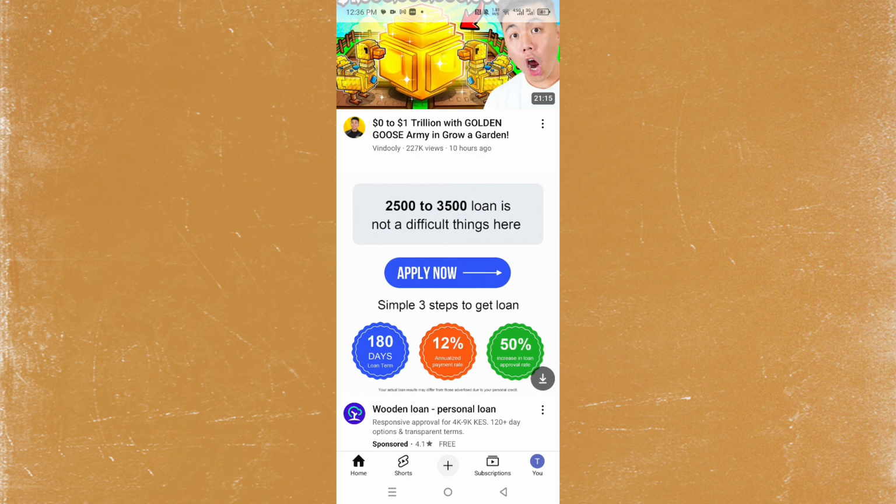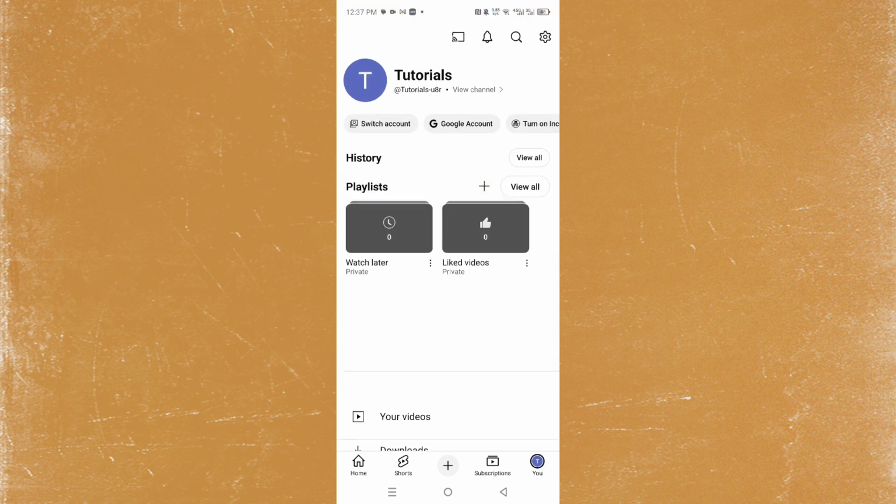So if you are on your mobile, what I want you to do is come to the bottom right and click on your profile icon. If you're on your PC, go to the top right and click on your profile icon. And on your PC, you should actually get an option that says restricted mode. You just toggle it on and off.